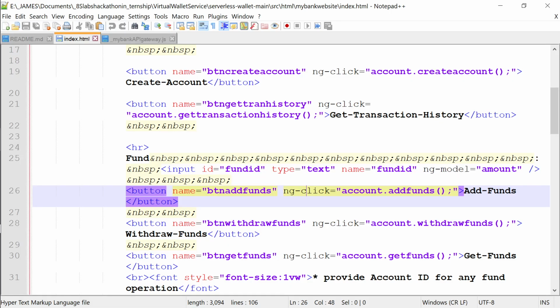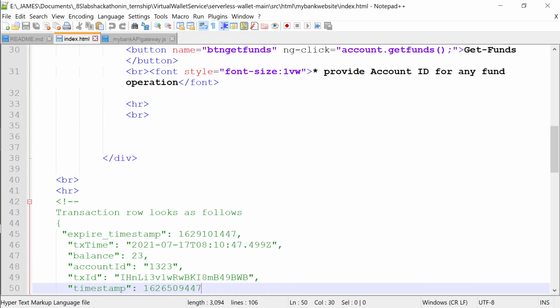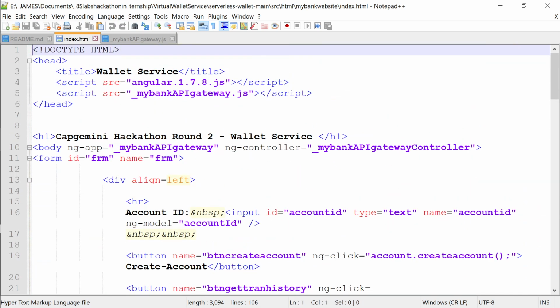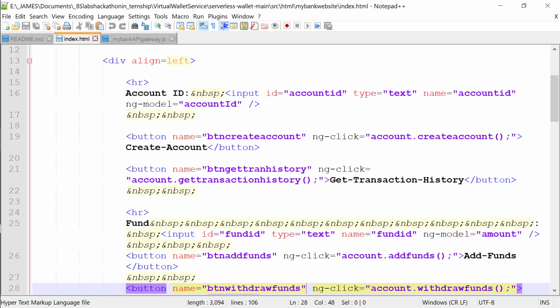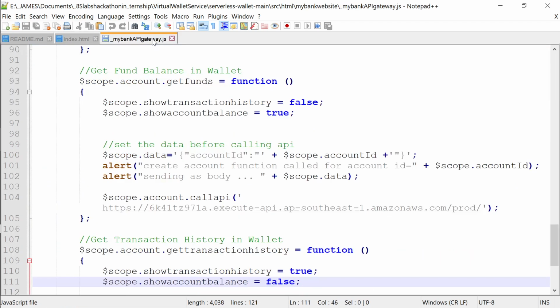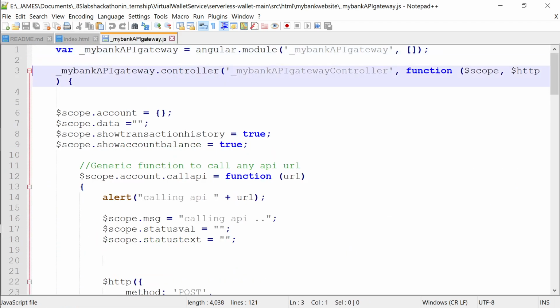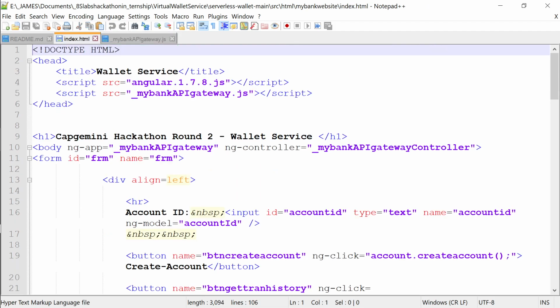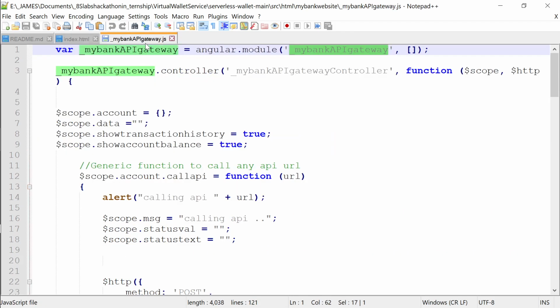So this is how the page looks like. If you notice, there is nothing big in the page. I just defined the application controller and I linked it to the JavaScript. So in AngularJS, the first thing is you have to define the application name. This is how you define the application name over here. My Bank API Gateway. With this name only was given over here, right? So the same name should be here, and the controller also should be there.